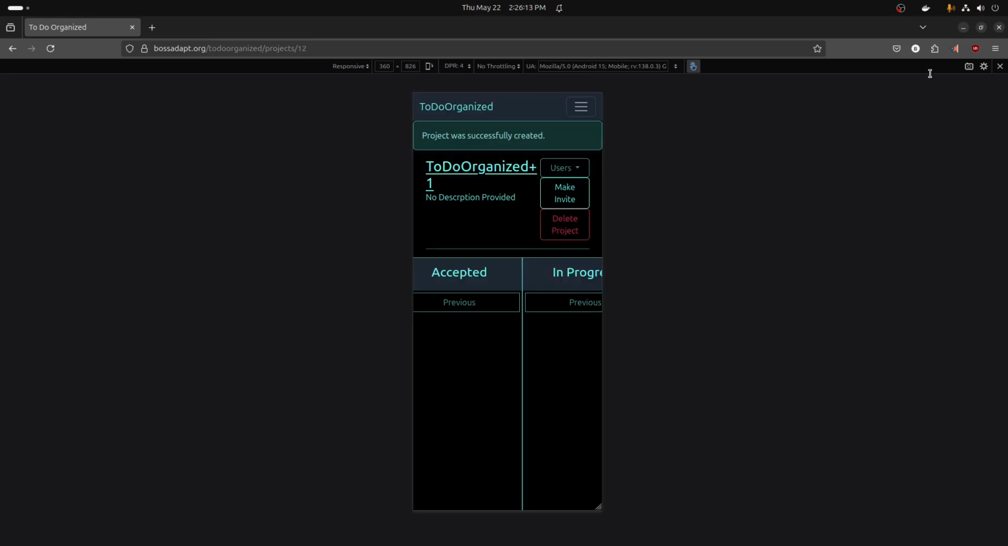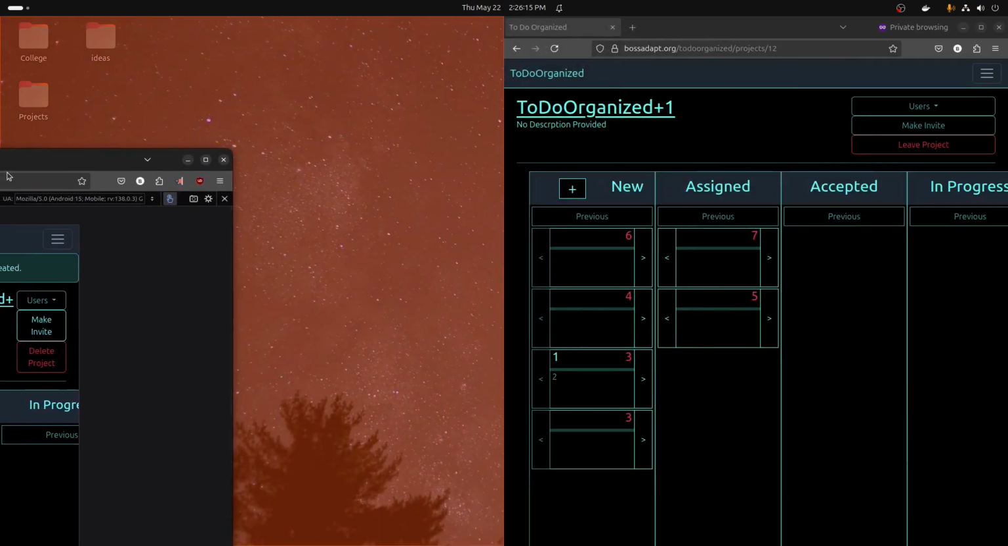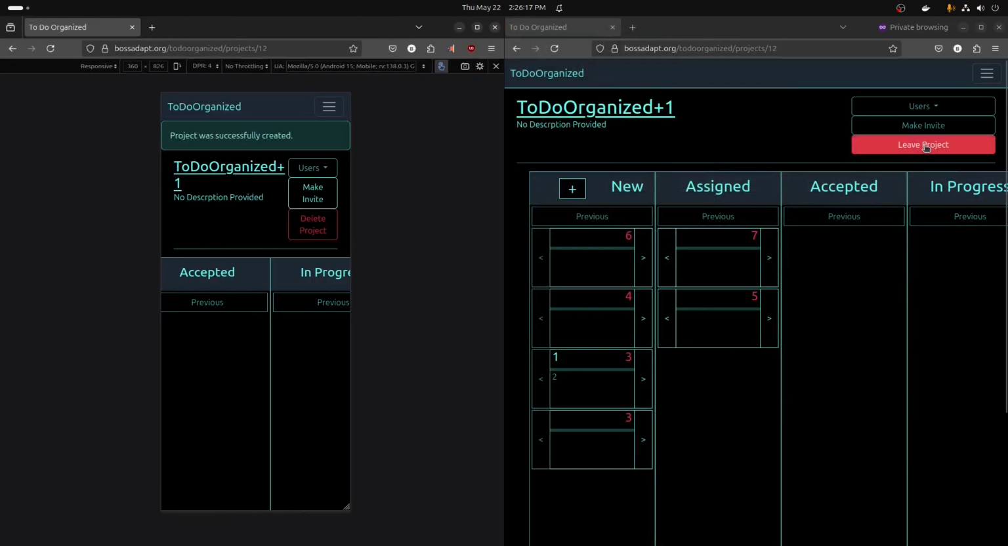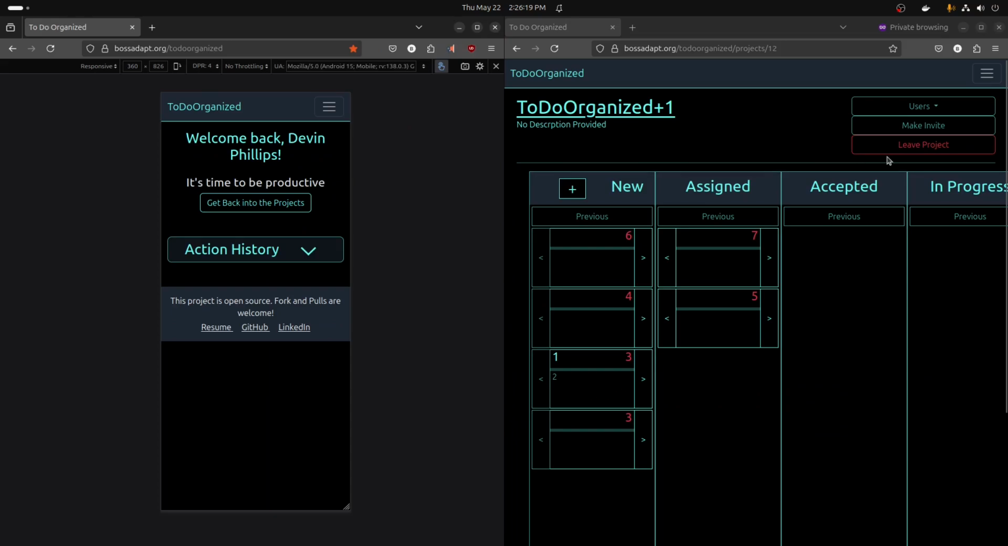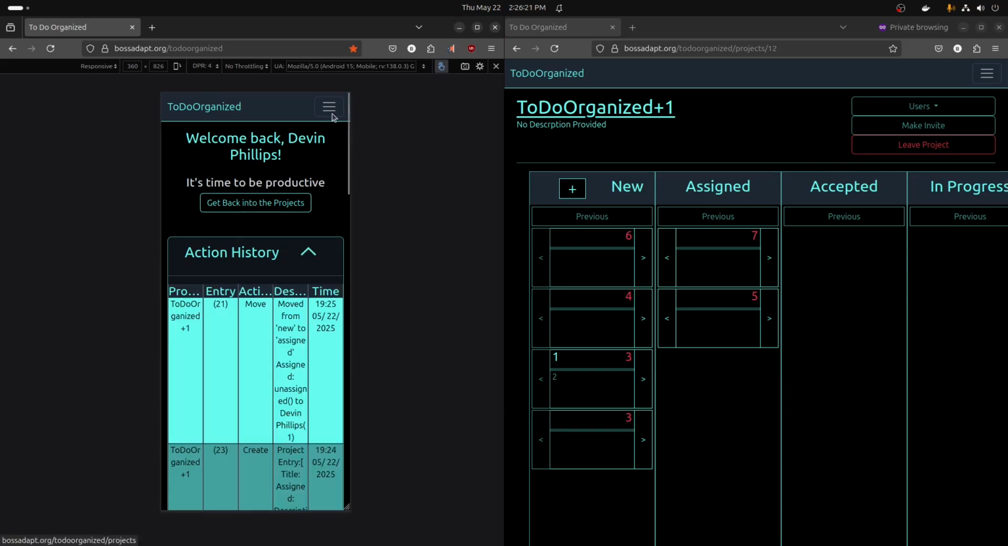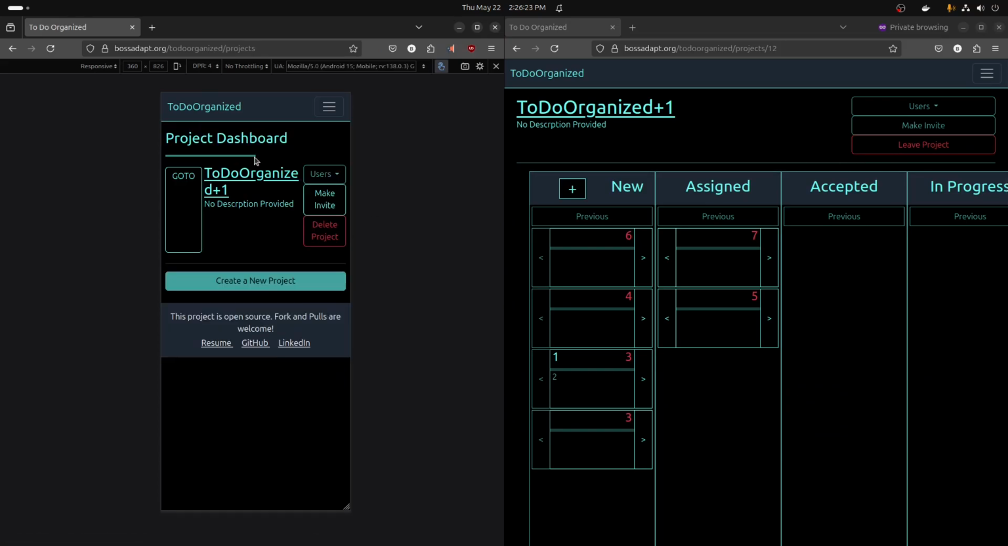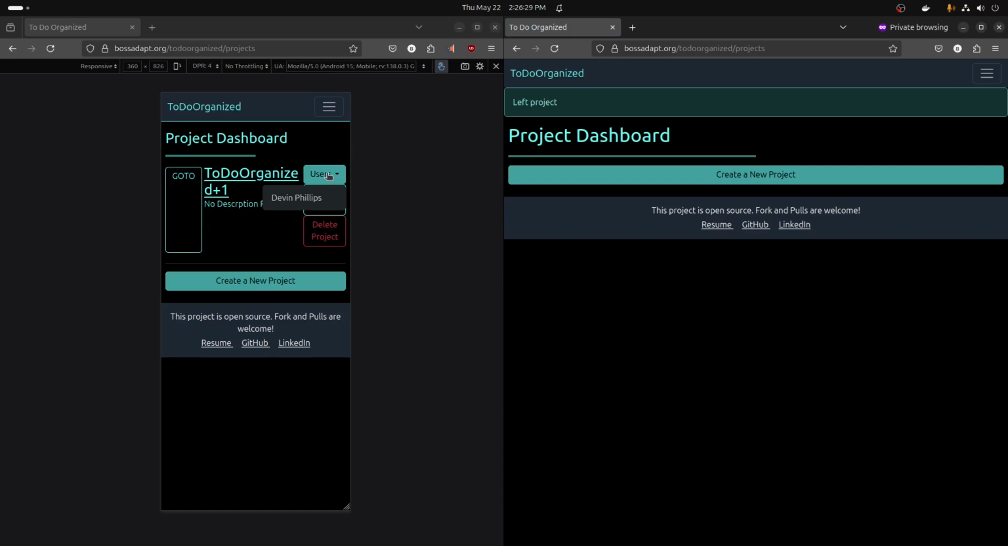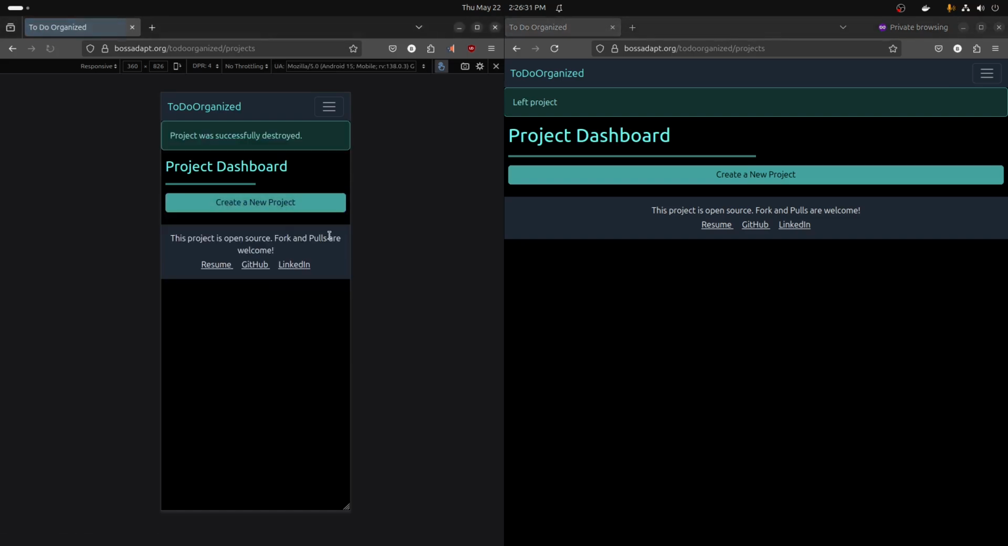Of course, you can see the other user leave the project. Hold on, a little bit of oopsies. You can see this user leave the project, and we can have this project deleted.